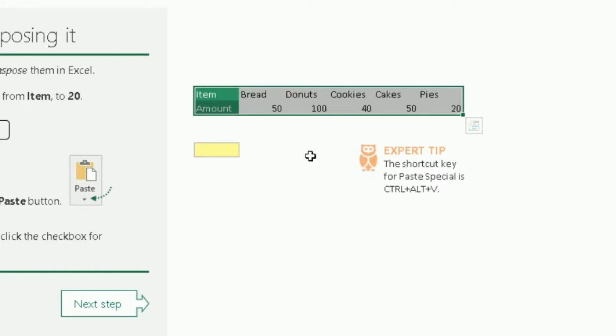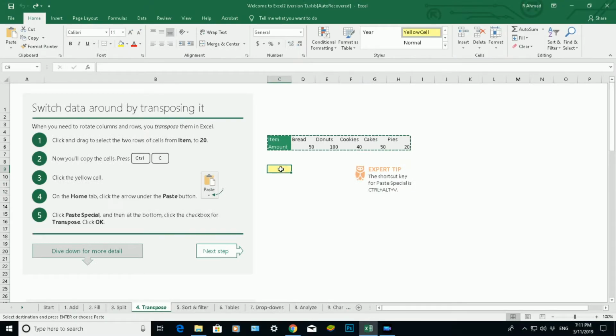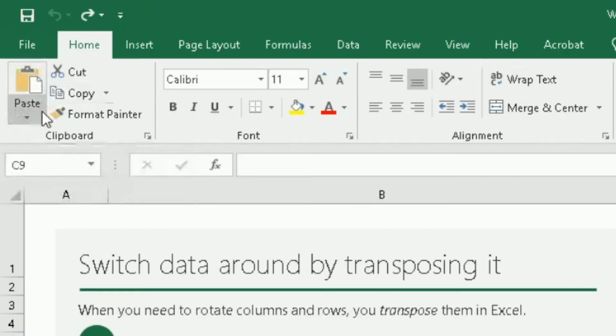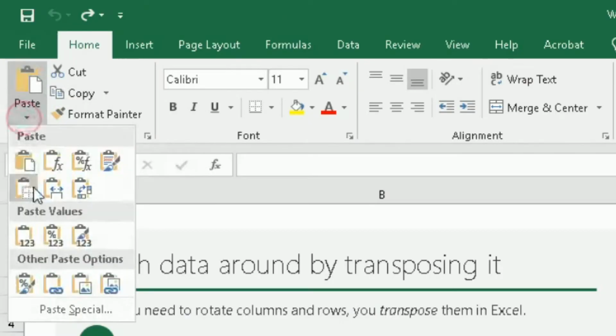Now what I'm going to be doing on my keyboard is type Control and C, so it's copied the contents of that table there. Now I'm going to click the yellow cell here, so that's where the information is going to be transposed to. Then on the home tab here, I'm going to go to the paste button here and click on the arrow, and I'm going to choose transpose, which is that one here.